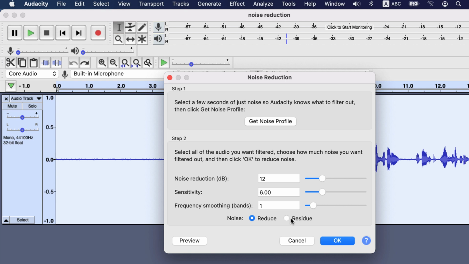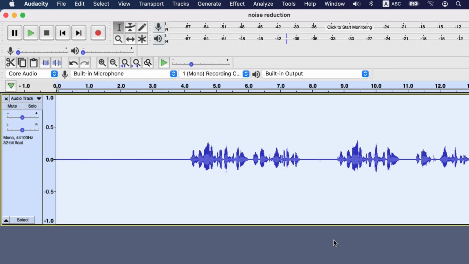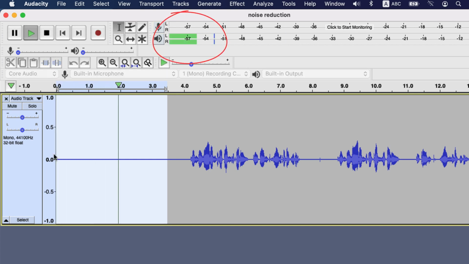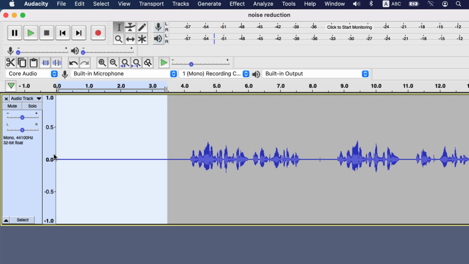These two radio buttons, reduce and residue, decide what will happen after noise reduction. Residue means it will keep only the thing that is removed in the timeline. If you want to check what is actually getting removed, you can use residue. Otherwise, continue with reduce and you will get the audio after noise reduction. You see those small dots are gone. If I now play the noise only part, the playback meter is hitting below 51, which was around 42 before reduction. Let's now hear the audio after noise reduction.